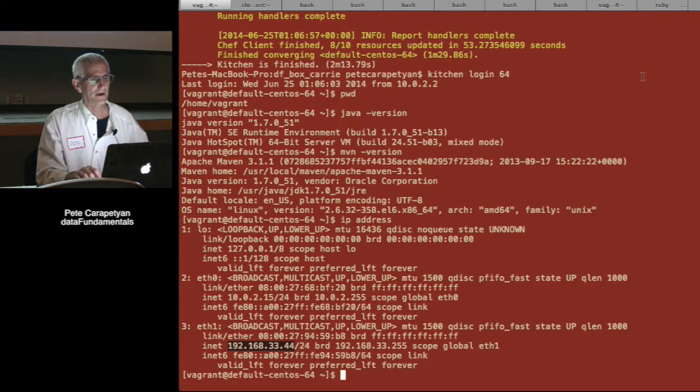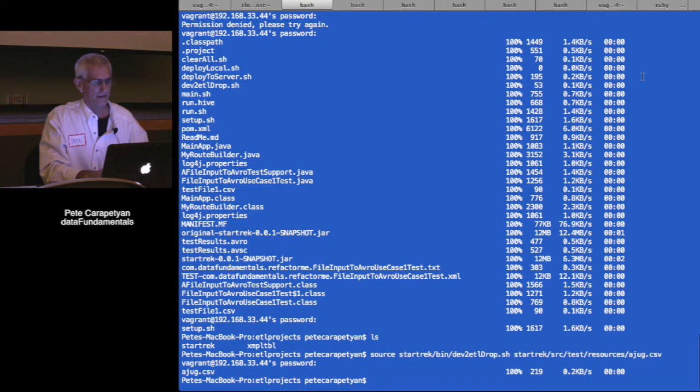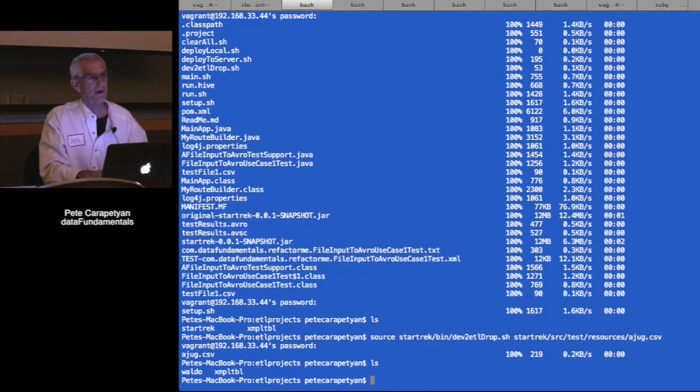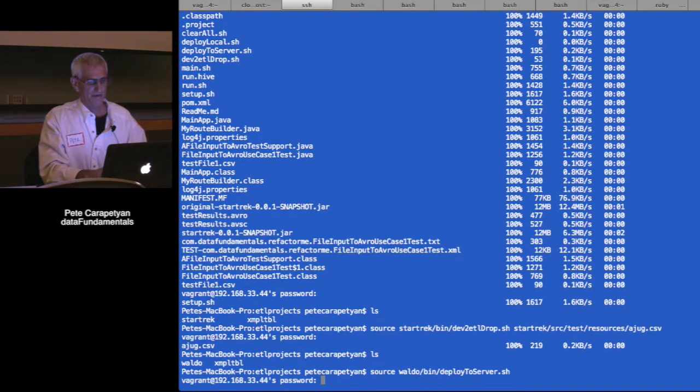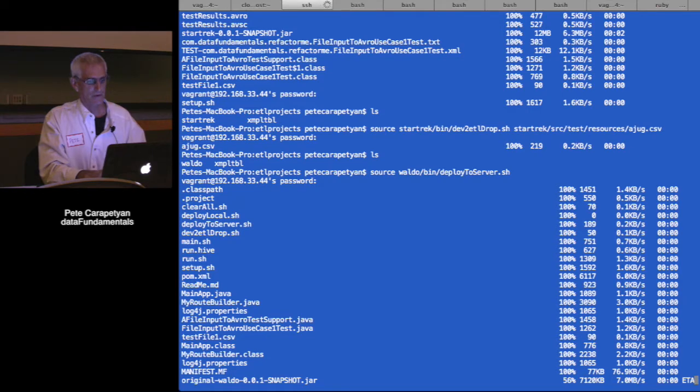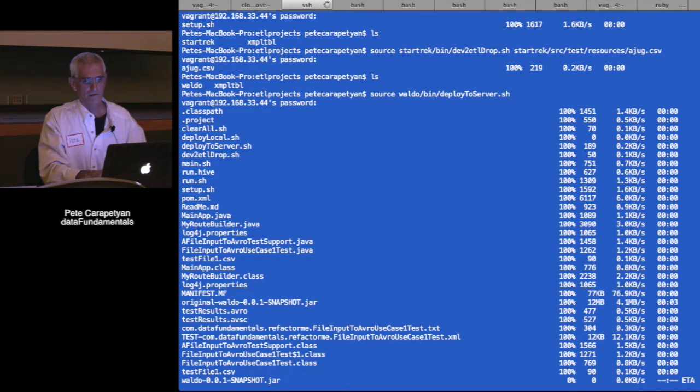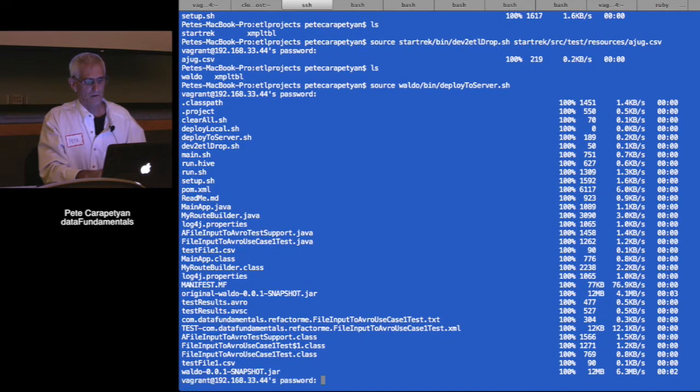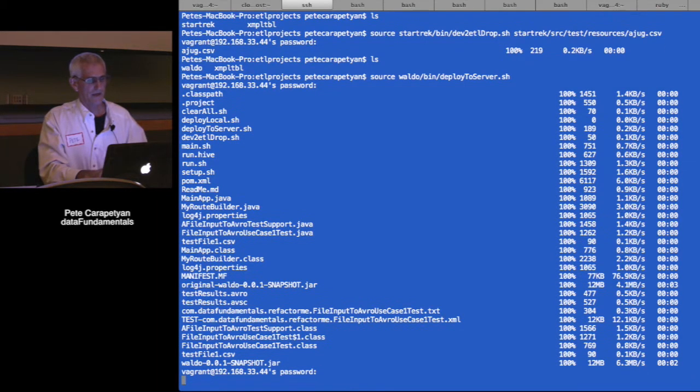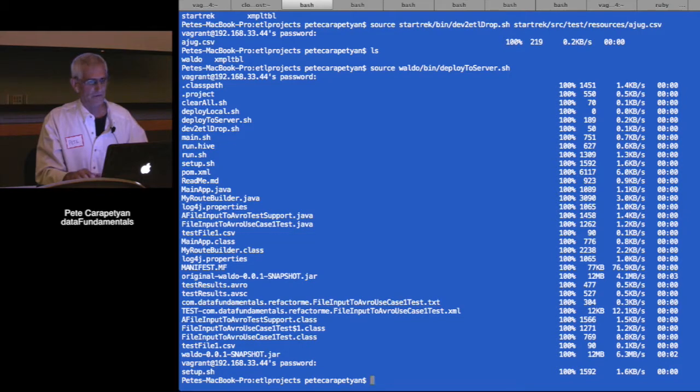Let's see what happens if we go onto my box, ls, there's Waldo, and let's try to run that deploy to server thing. Source Waldo, bin. It's asking me for Jeff's password. So I did move those files over. Got one more. Okay. So supposedly we moved the stuff over there.